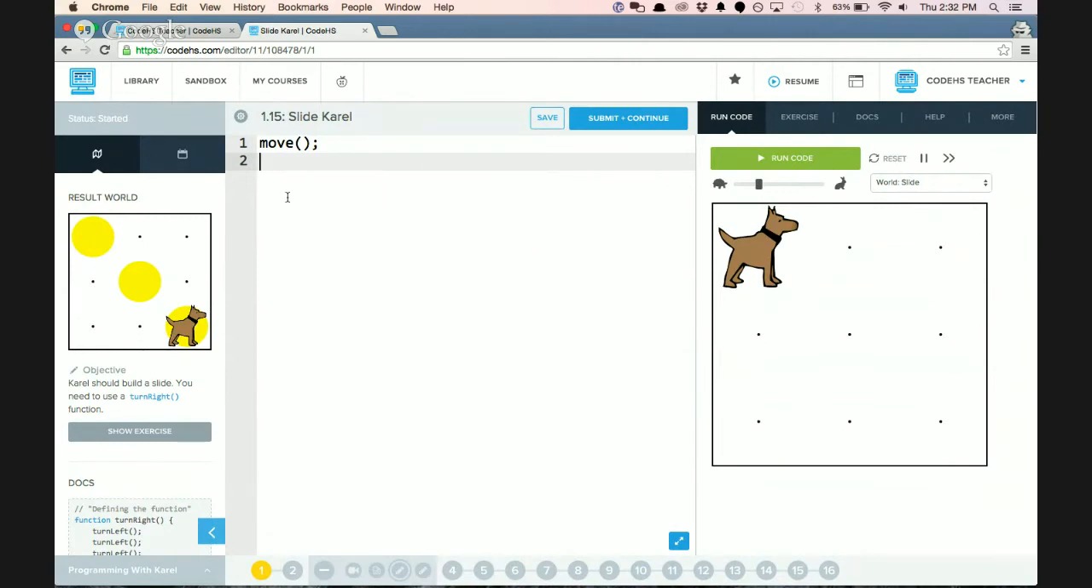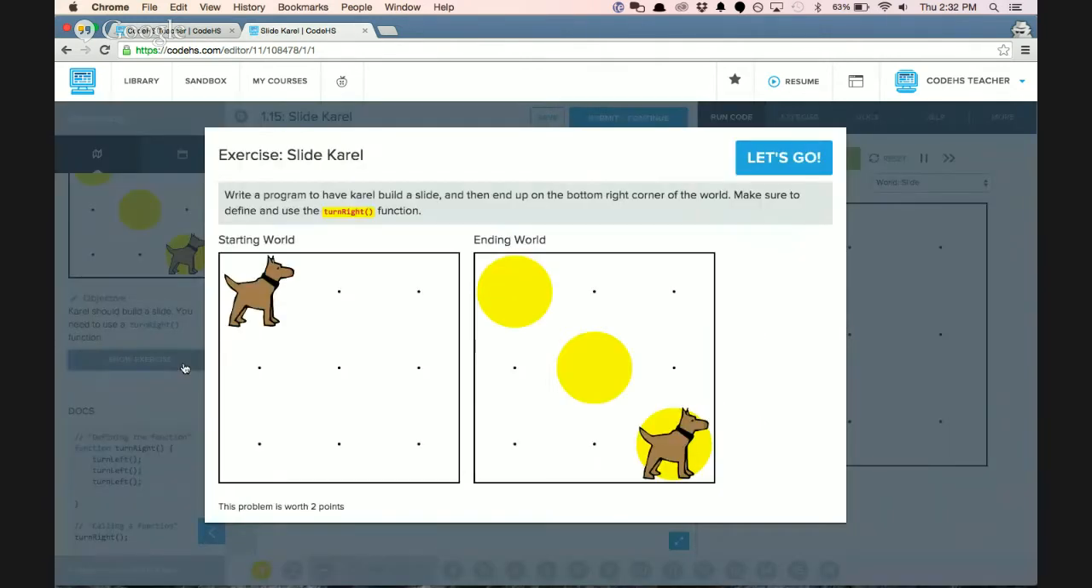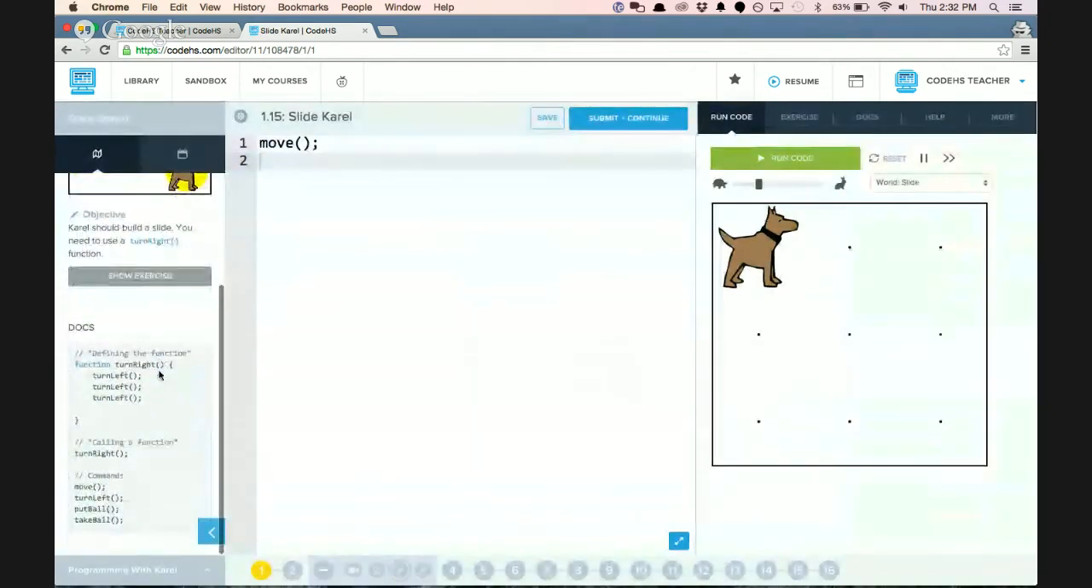Obviously, we have our main 3 areas. This left column here is the prompt for the exercise. We can click this and pull up Show Exercise again. Some documentation. So far we've learned about the turn right function and defining versus calling a function. And we have our 4 Carol commands here.